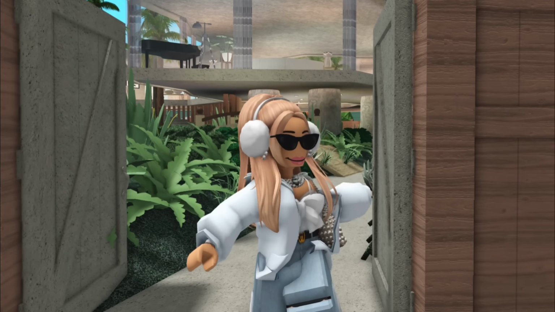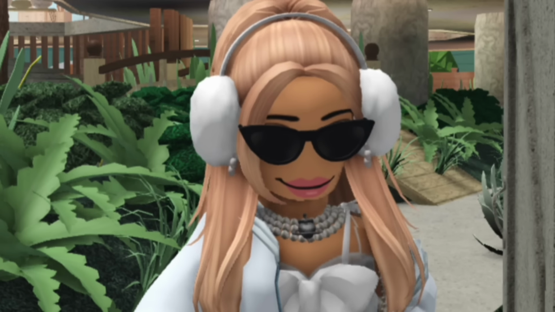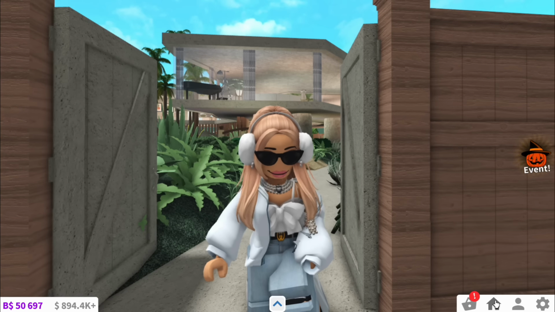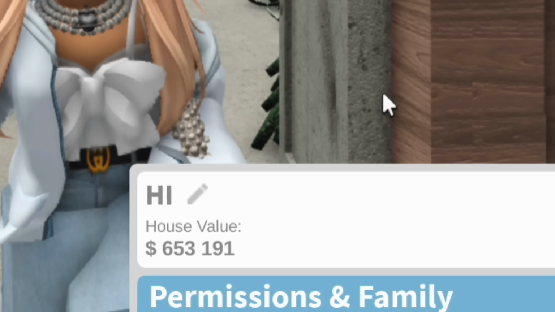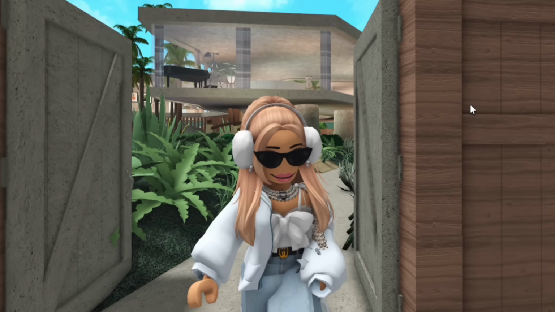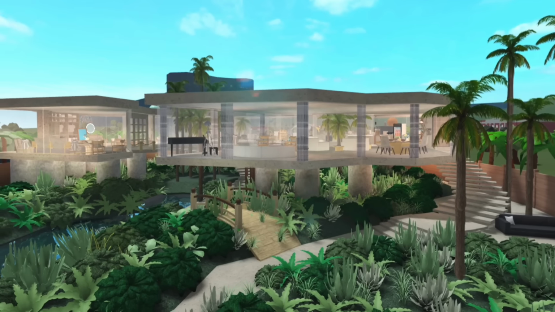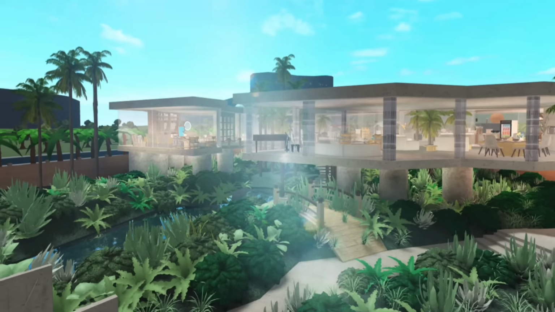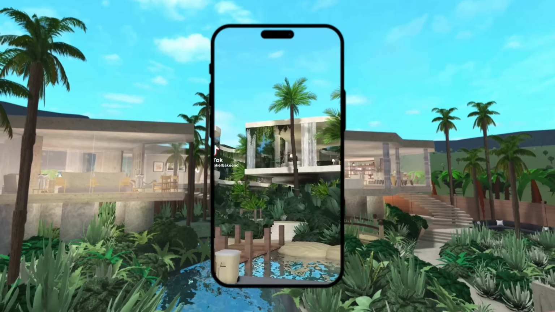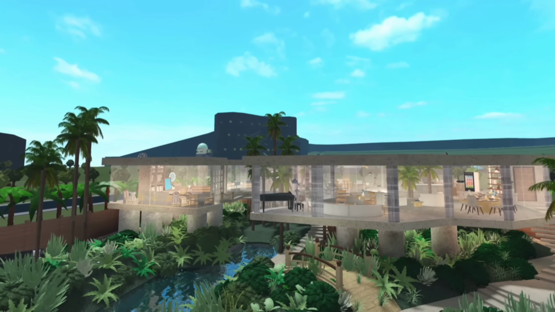Alrighty, guys, here we are at the front gates of the house. Before we get any beautiful views of it, though, if you're wondering, this plot values at $653,000. Bear in mind, there's pretty much no Bloxburg items on this plot. There's no cars. But if we look at the house, I don't know how I've done this. Actually, yes, I do. It is all thanks to that TikToker. I just want to thank them so much for the inspiration.